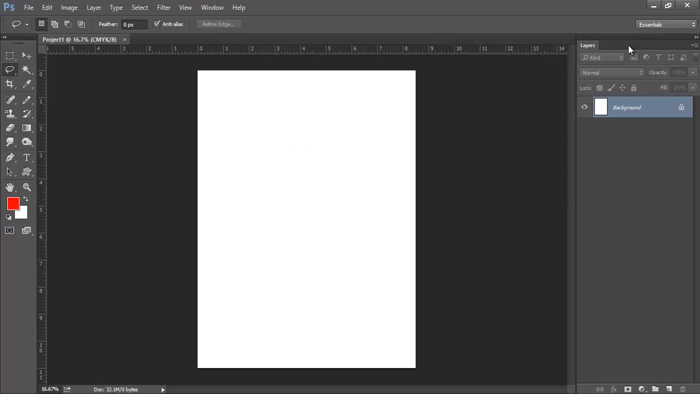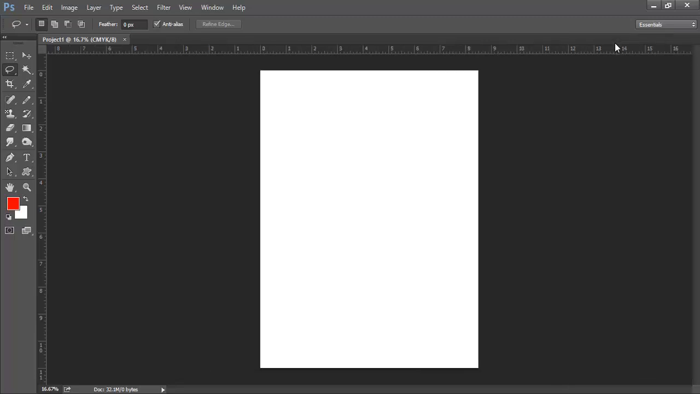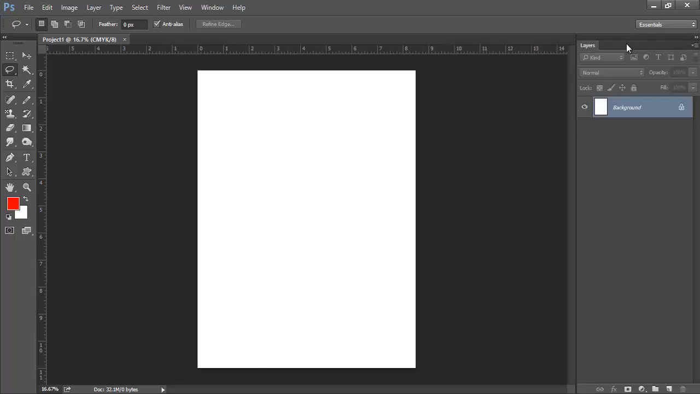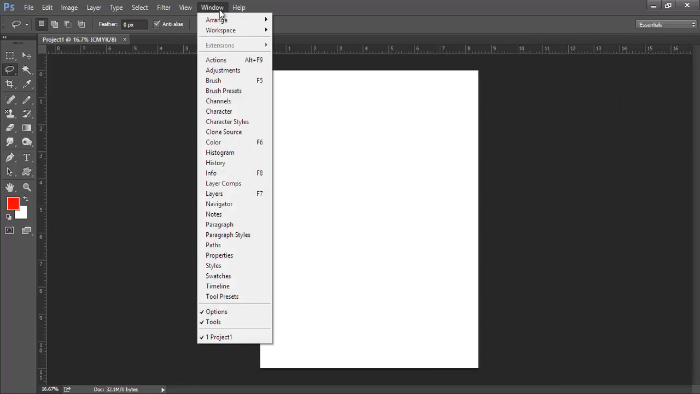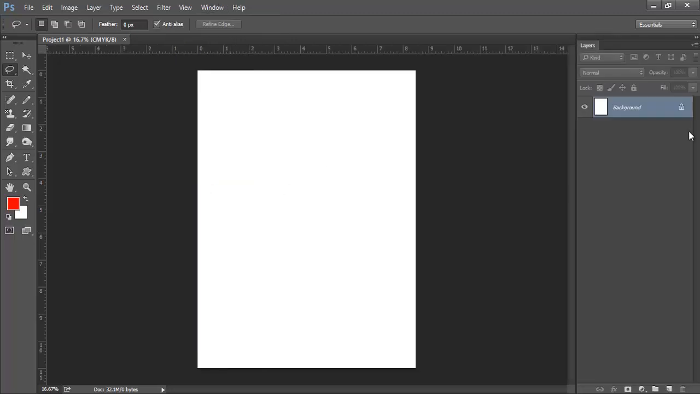So whenever the layer panel is gone, just press F7. It will hide and show the layer panel. So later on I'm going to show you how layer panel is important, but if it's gone and you don't know how to bring it back, just go to Window, then look for the layers, then you are fine.